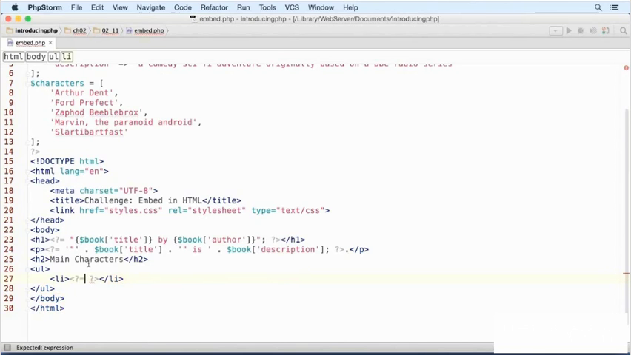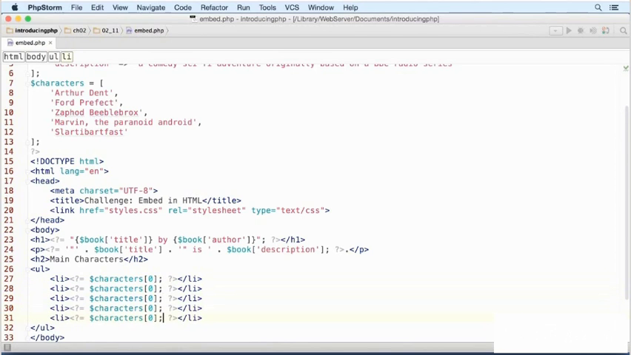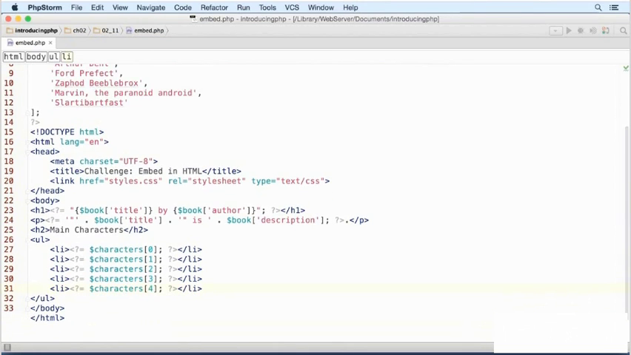So again, use the shorthand for echo. And then between the two, characters is an indexed array. So we need to start from 0. So we'll have characters, and then in square brackets, 0. And then I'll put in that semicolon at the end. And I can now duplicate that 4 times. So 1, 2, 3, 4, and then just change the index here to 1, 2, 3, and 4. And that's all we need to do. So let's just save that and then load the page into a browser and see what we get.